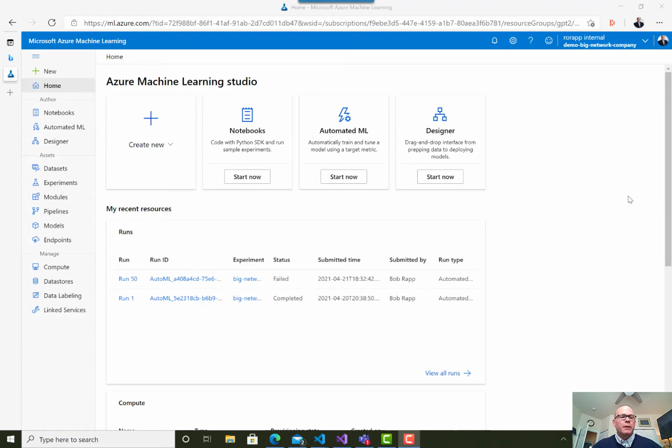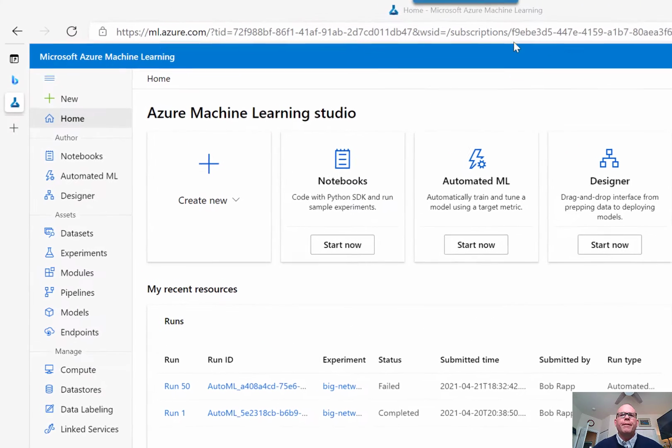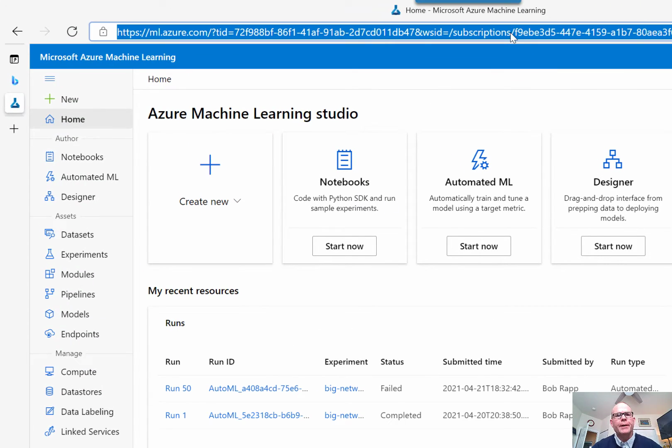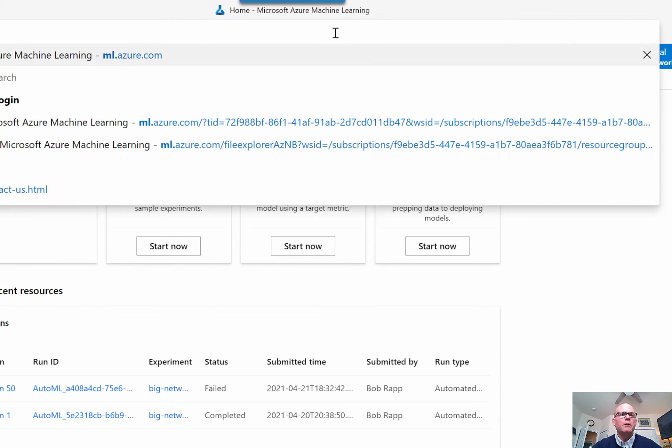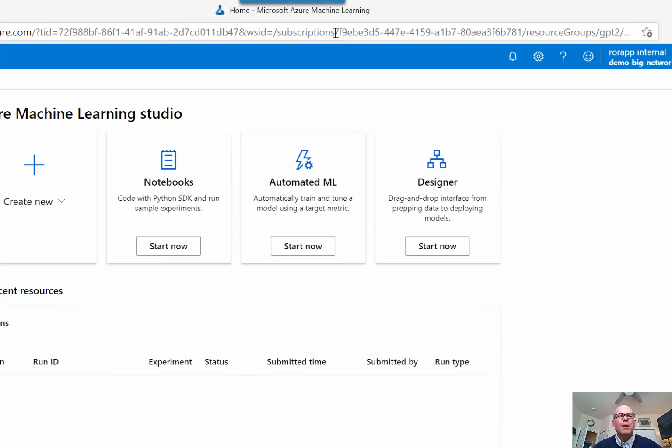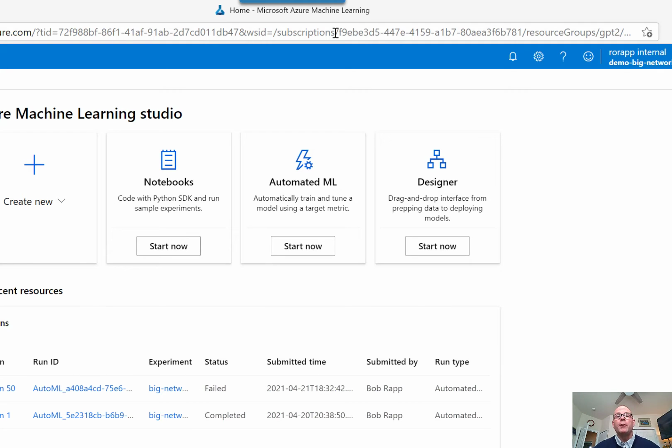Happy Earth Day, everybody. I'm just taking you through my favorite entry point for Azure Machine Learning Studio, and that is called ml.azure.com. When you go into that studio, there are really three different ways to interact, and we're going to look at each of those today. The first is automated ML.